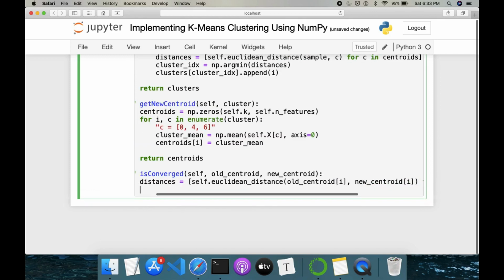And we return np.sum of distances. If the distance is equal to 0, it means we don't have to redo the centroid calculation. It means that our model has been trained completely.